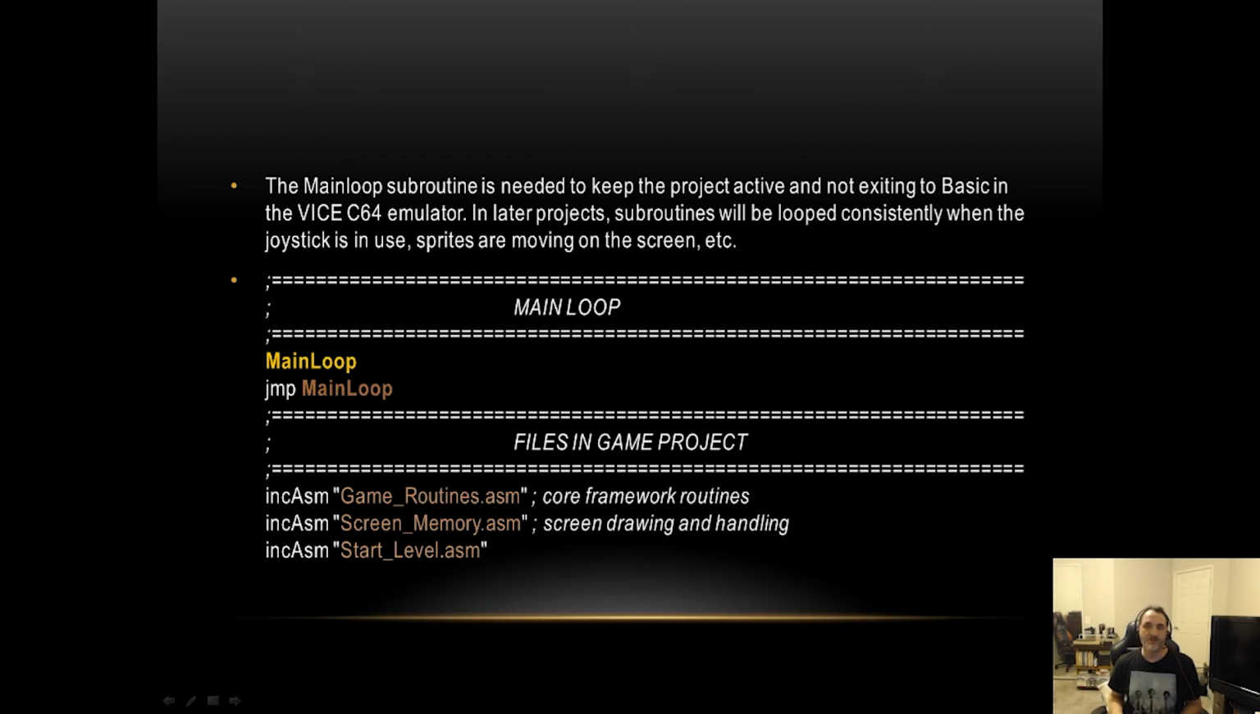The main loop subroutine is needed to keep the project active and not exiting to BASIC in the VICE C64 emulator. In later projects, subroutines will be looped consistently when the joystick is in use, sprites are moving on the screen, and so on. That'd be like video 2, 3, as we continue to move through them.